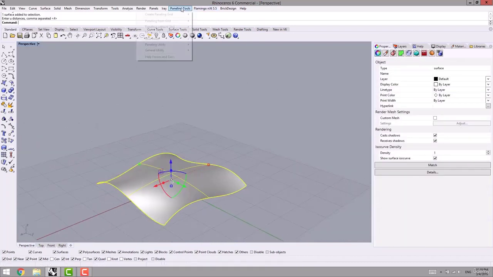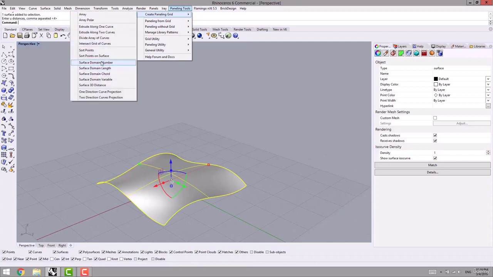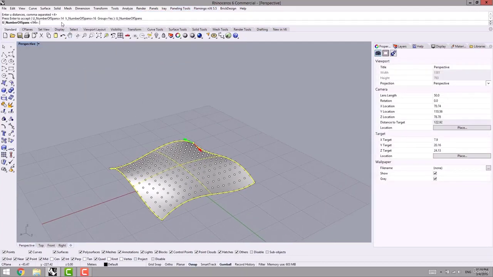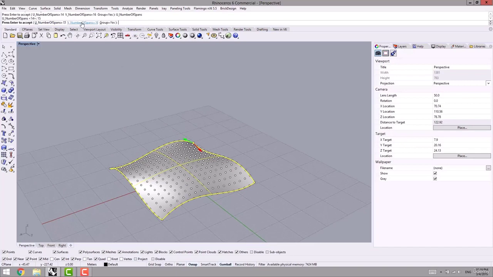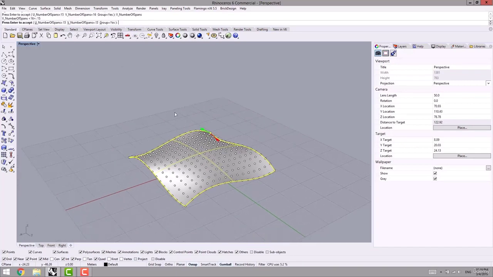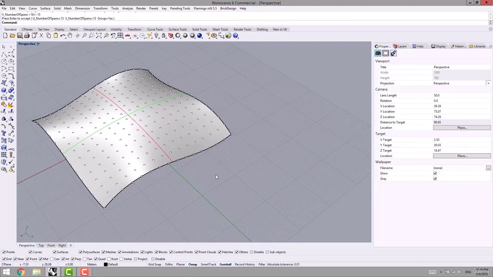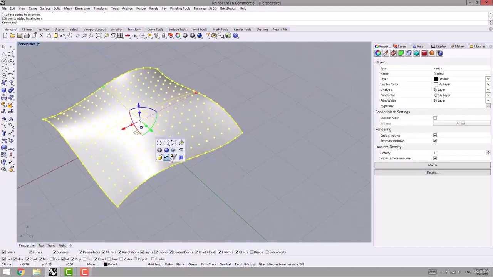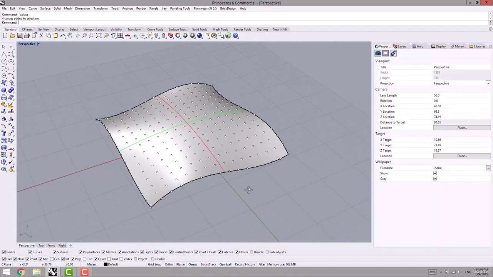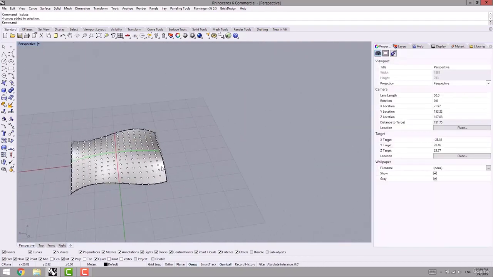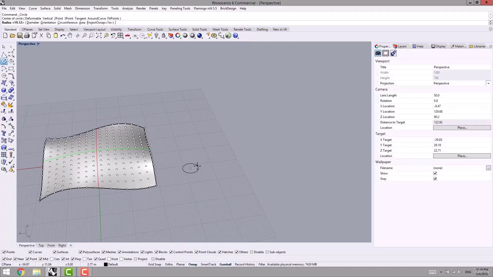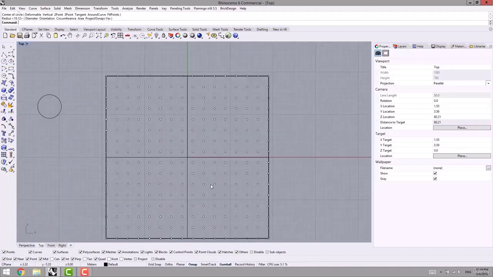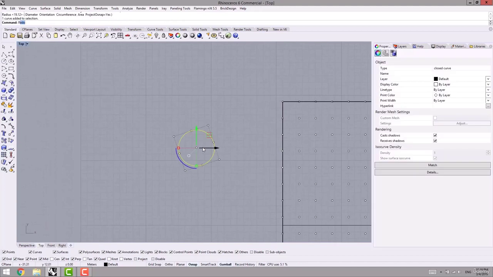Then with the help of the domain number command, for example 15 and 16, I make my grid. I select them all, and with the help of isolate, I hide the lines. And in this part, we want to make a custom pattern. Like I want to have a circle here. I can even rebuild it.